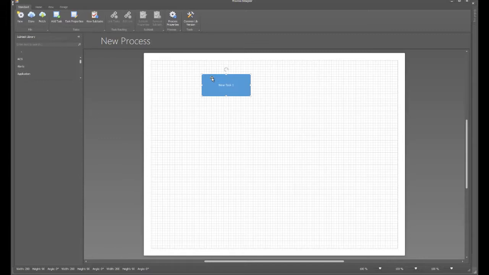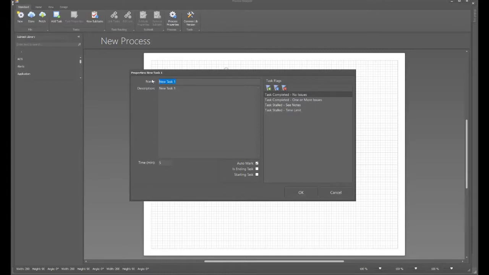and all subtasks in a task must be complete before a task can move on to the next task or the next item in the workflow. Let's go look at our task properties. So you can see here we have a name, so we'll say task 1, and some description.